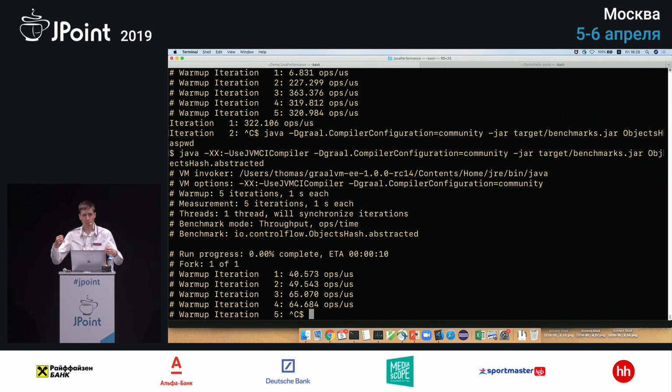And currently, for example, Twitter is using only the Community Edition at the moment to get their speedups. So if you're using Scala programs, for example, the Community Edition is across the board faster than any other alternative out there.